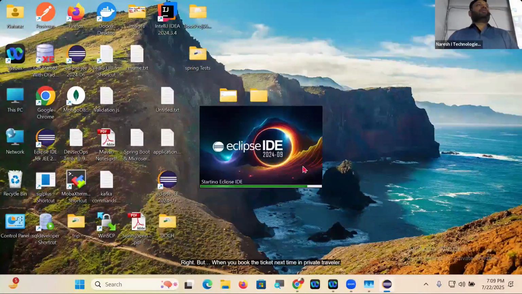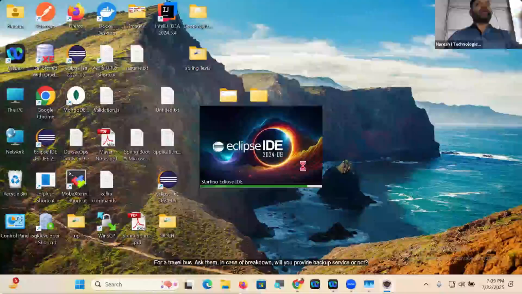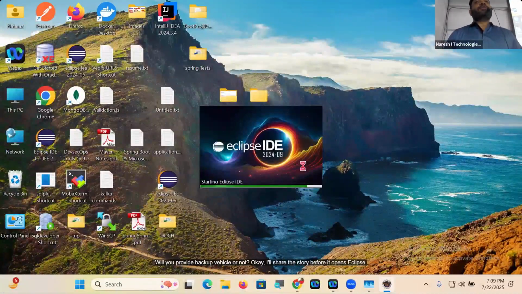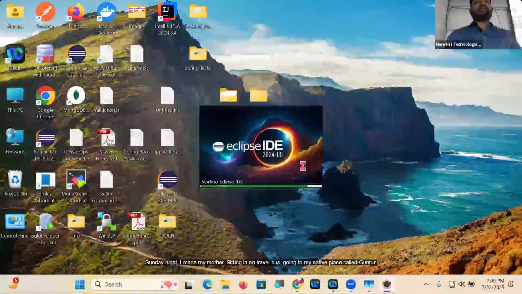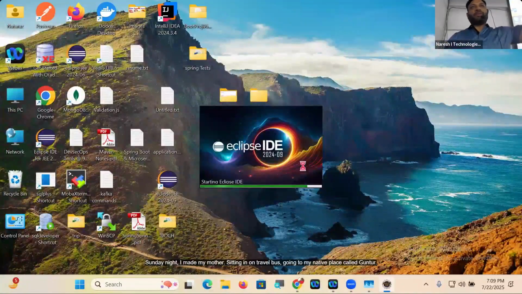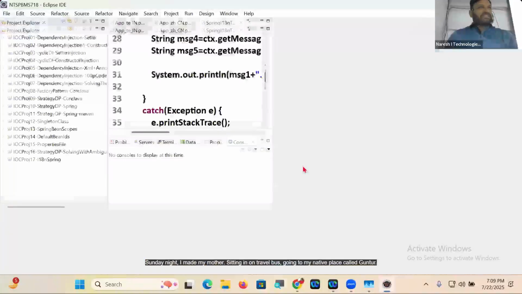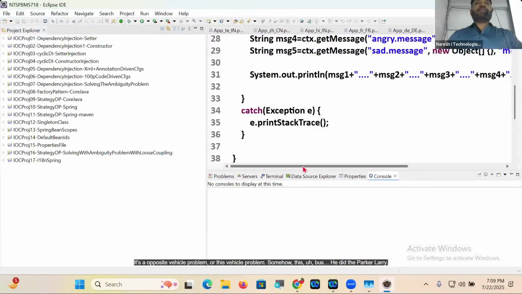Right. But when you book a ticket next time in a private travel bus, ask them, in case of breakdown, will you provide a backup service or not? Will you provide a backup vehicle or not? Okay, I'll share the story before I open Eclipse. Sunday night, I put my mother in a travel bus going to my native place called Guntur.